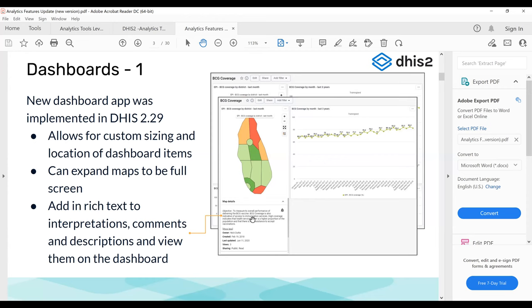If you look down here under the map, you can see we have the text box where you can write your interpretations, your comments, and descriptions based on different features, of course, in the analytics tools features. So that's one of the new improvements that has been done to the dashboard.